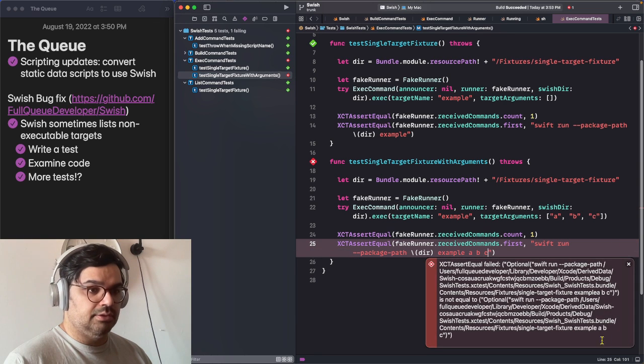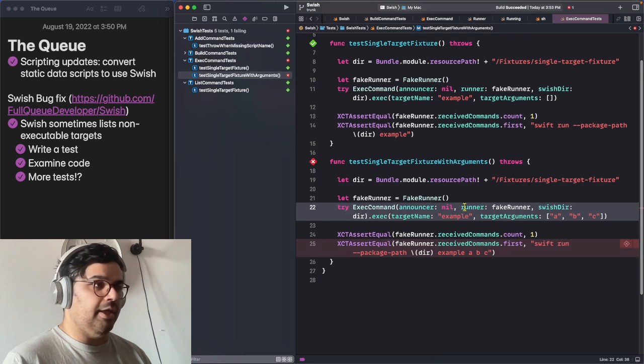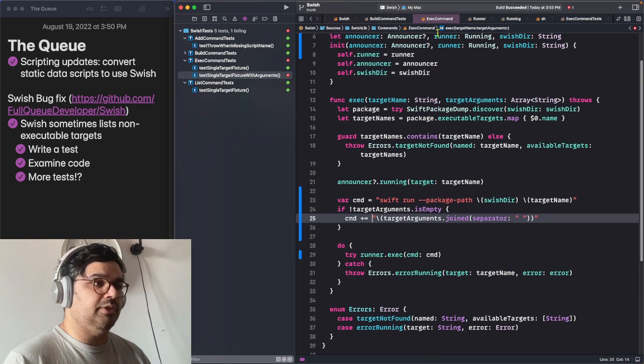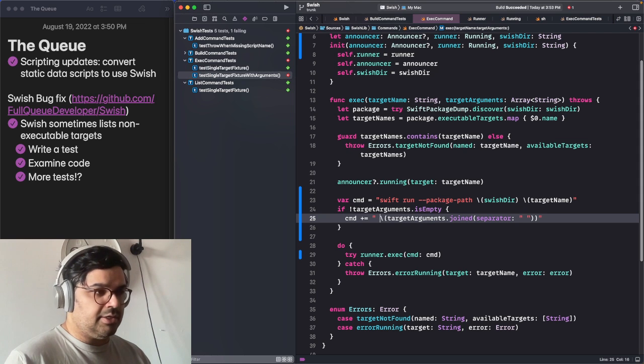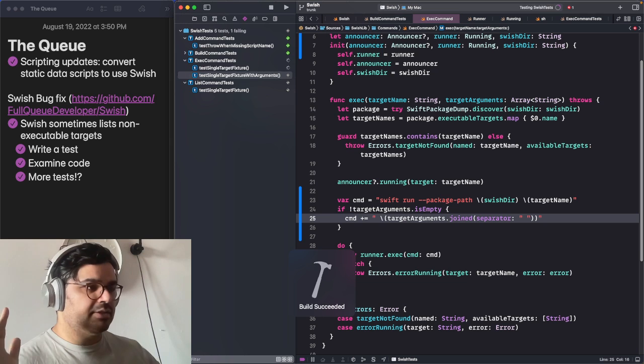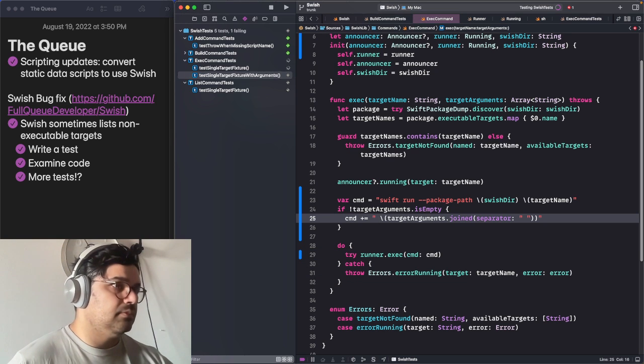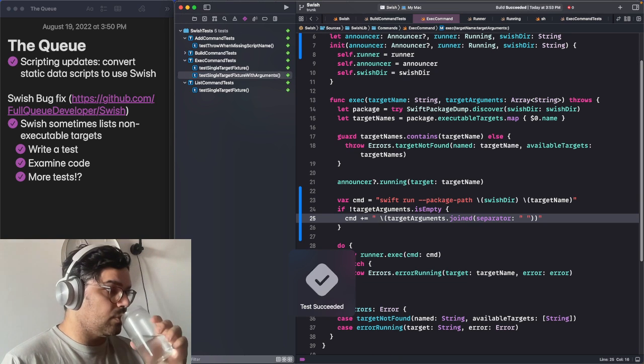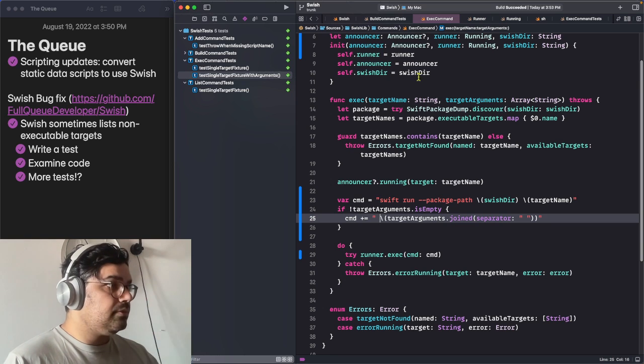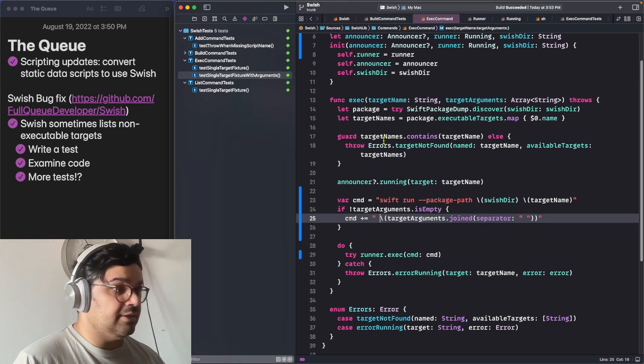Test failed. Yeah, so you need to insert a space there between the target name and the argument. Let's head back to the exec command. So we can just put a little space there. And I believe this will make all of our tests pass. Command U. Nice, and we are green.